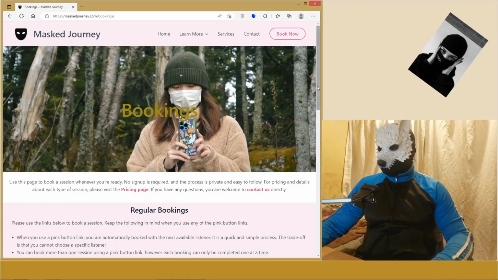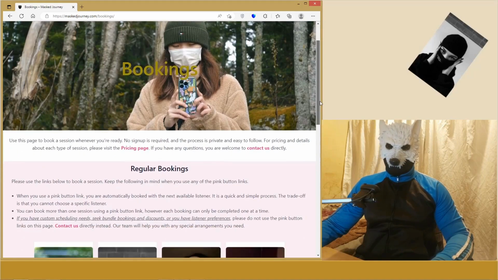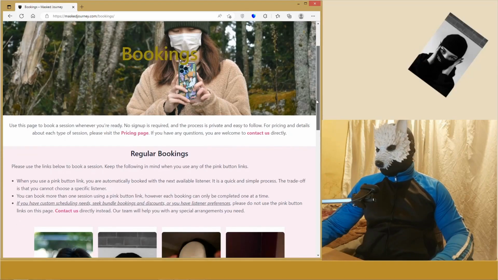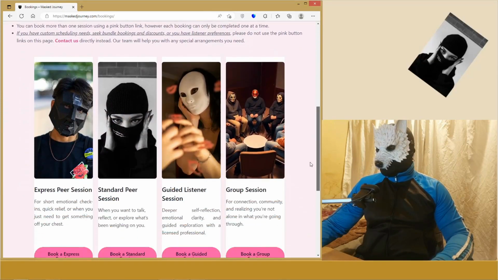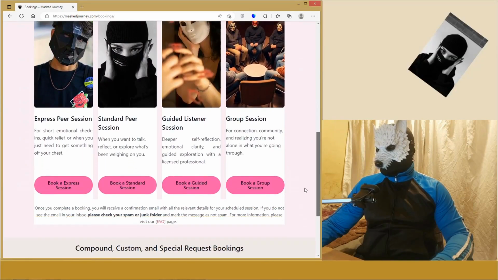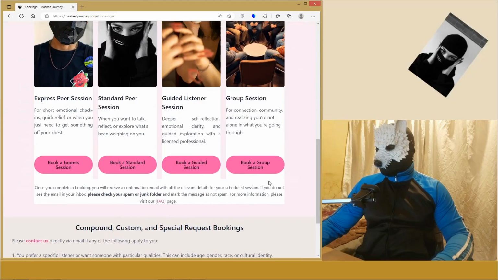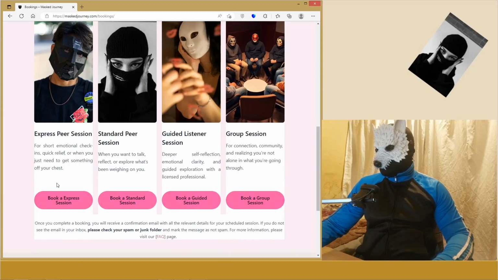Once you're on the bookings page, you're going to want to have a read about the rules of booking. They are pretty straightforward, but if there's something that you do not understand, please feel free to contact us and we'll get back to you within 1 business day. Now, to book an Express Peer session, you're going to want to click the correct tab. Here the tab matters. As you see, there is Book an Express session. This is the tab that we are going to click.